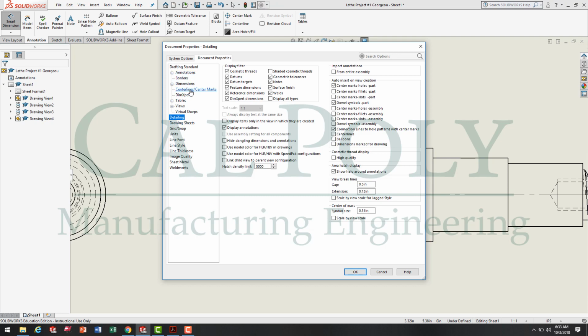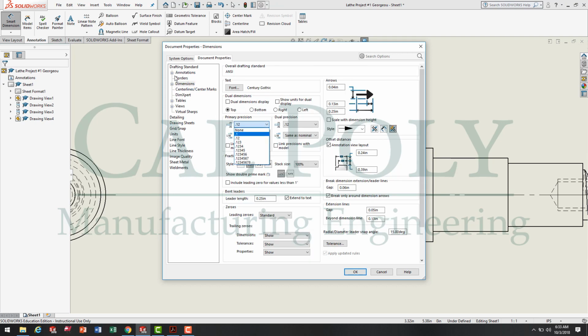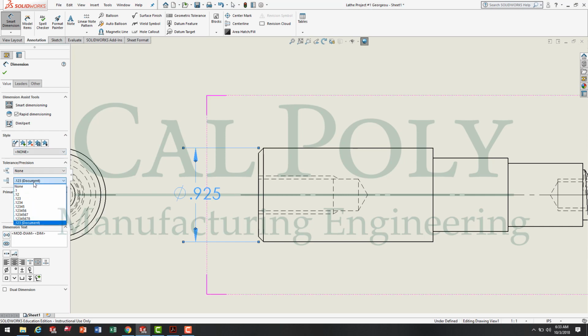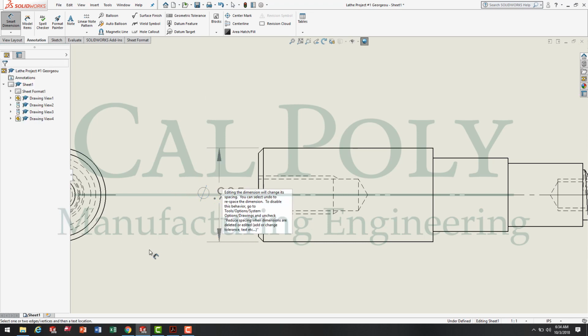Or I can go ahead under Dimensions, go to 3, press OK, and now every dimension I place is a 3-place dimension. Let's say you didn't want to make everything a 3-place dimension by default. You could simply click on the dimension. Right over here under the Tolerance and Precision, you can select the amount of precision you'd like on the dimension. Because remember, the amount of decimal places that you place on the dimension will directly affect the tolerance and the precision. Therefore, 0.93 is not enough precision for what we're going to be doing on the lathe in the lab. So we'll go down to 3 decimal places on this call out.